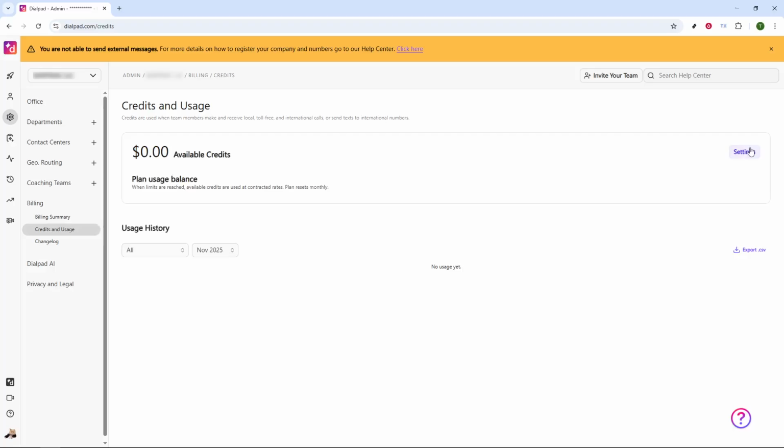If you're managing multiple offices, make sure you've selected the correct office before you proceed so the change applies where you intend. Inside the credits and usage settings, look for the international calling option. You'll see a toggle that controls whether international calls are allowed. Turn that toggle on. In many accounts, this change takes effect immediately.